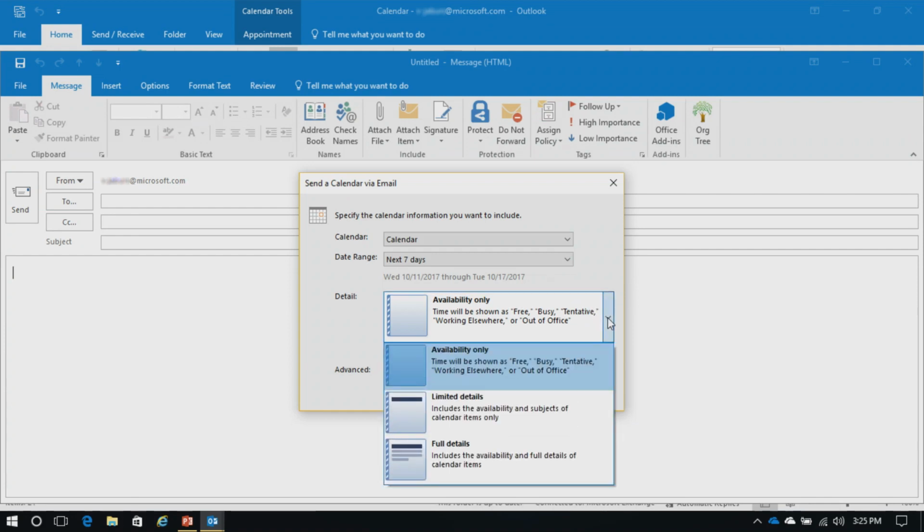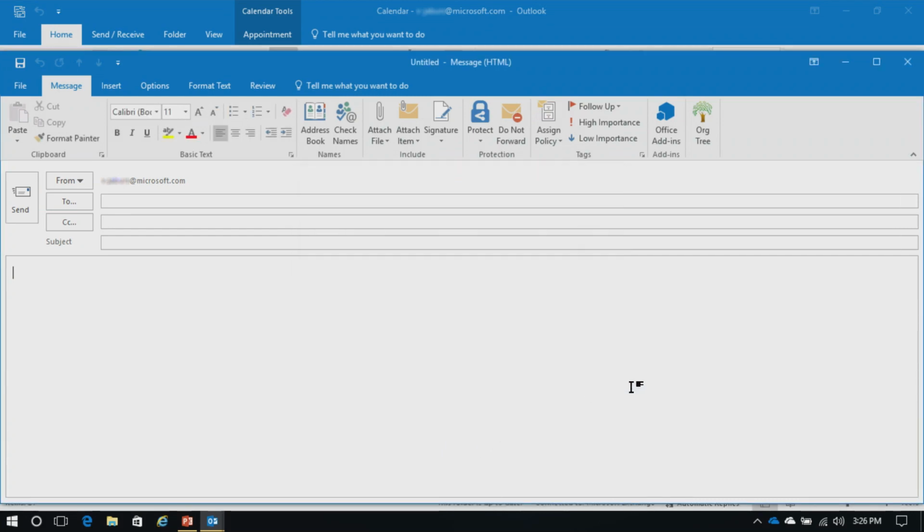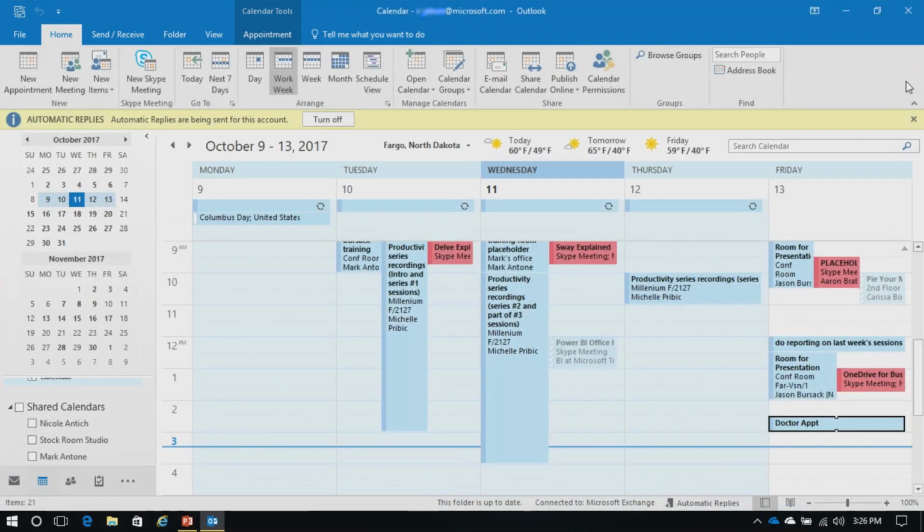But what availability do I want to send? Now, if you work in an organization where everyone can see each other's availability, this is redundant. There's no point in emailing your calendar if you're only sending your availability, but you may want to email someone limited details or full details of your calendar if you want to present them with the details for maybe just a week, but you don't want to share your whole calendar with them, okay? So that is calendar sharing.